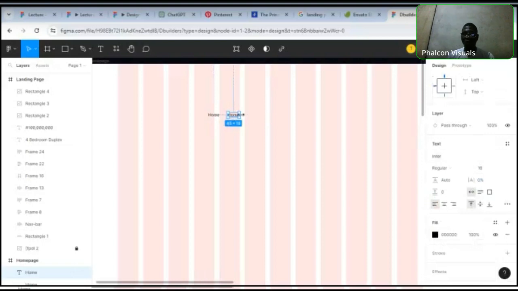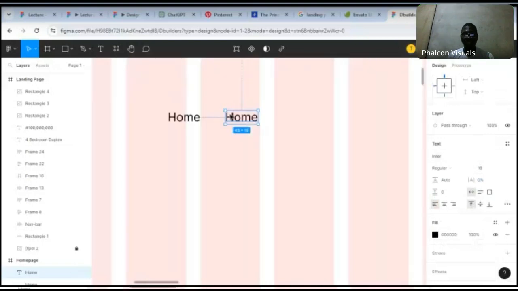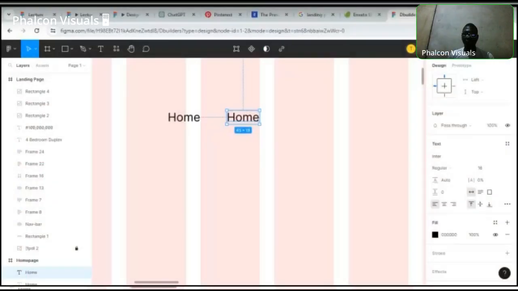Do you see what I did? Let me do it again. I'm holding down my alternate key. So I'm now left clicking with my mouse and dragging it out. Do you see that it has duplicated? Can you see the duplicate? Can we see the duplicate?